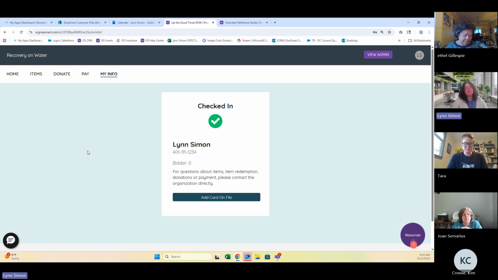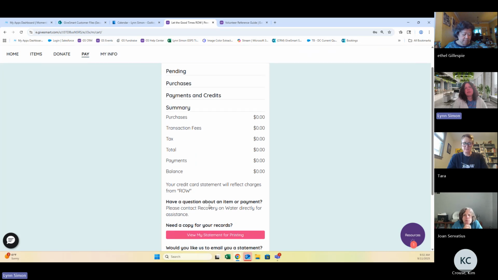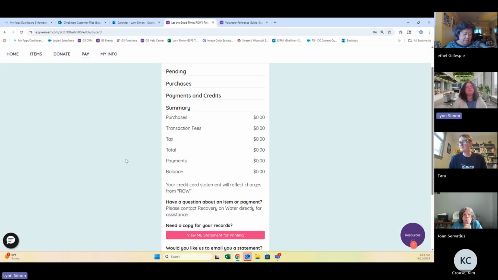And once someone starts making purchases, they'll be able to click on this pay tab and see a breakdown and then send a link to themselves with that statement. That way they can see all of their charges.